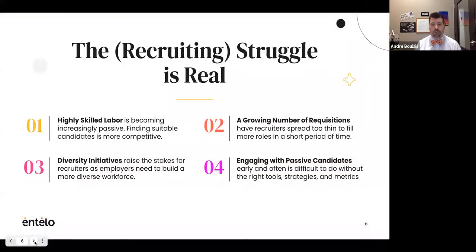So the whole reason we're here today, I've been in talent acquisition for my entire career. I spent the first decade in global TA leadership roles.